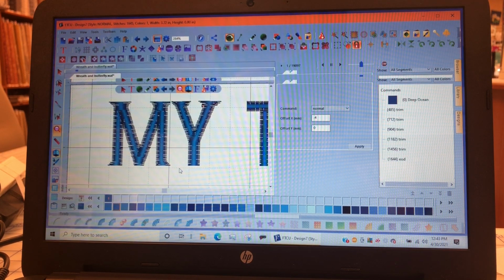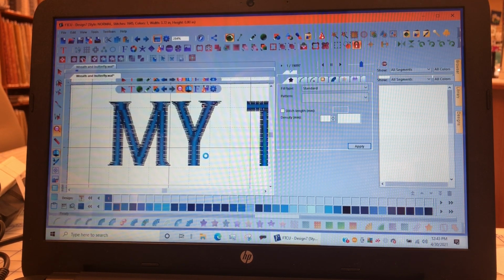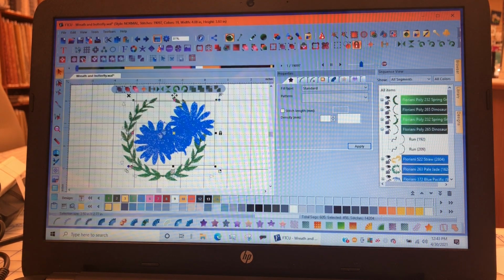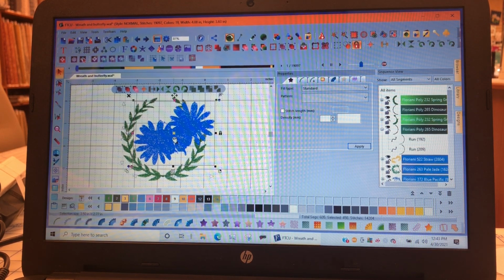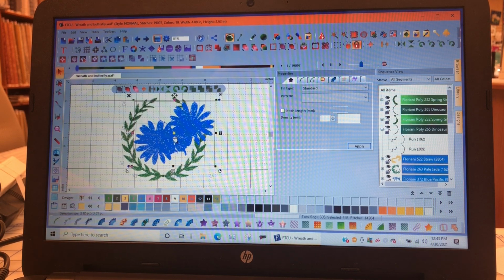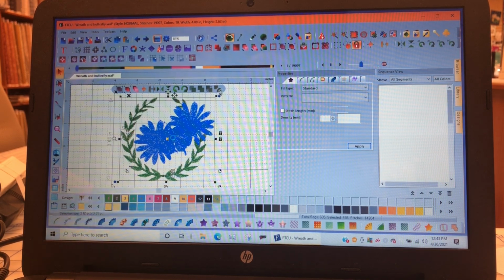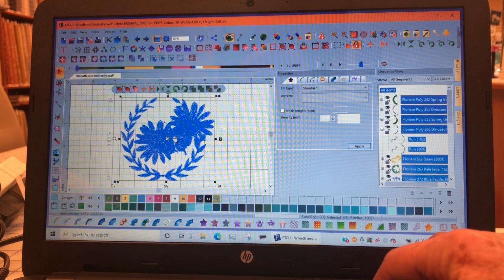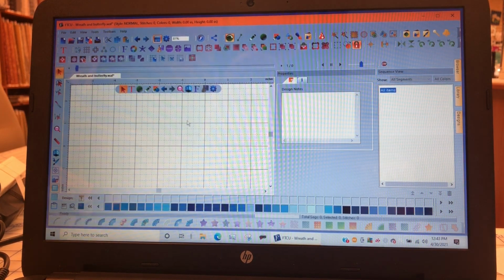And for the advanced version, I went ahead and went to my library of shapes. So I found this wreath and I found these flowers. So I am going to go ahead and hit Control A, and that's going to select everything. And I'm going to hit the delete key on my keyboard. Now I've got an open space.